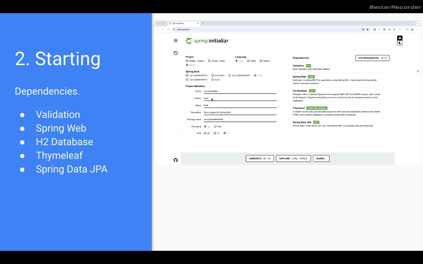Okay, we need to write the group, the artifact, and the name. The important thing here is that we need to notice the dependencies. For this project, I would like to add Validation, Spring Web, H2 Database, Thymeleaf, and Spring Data JPA.